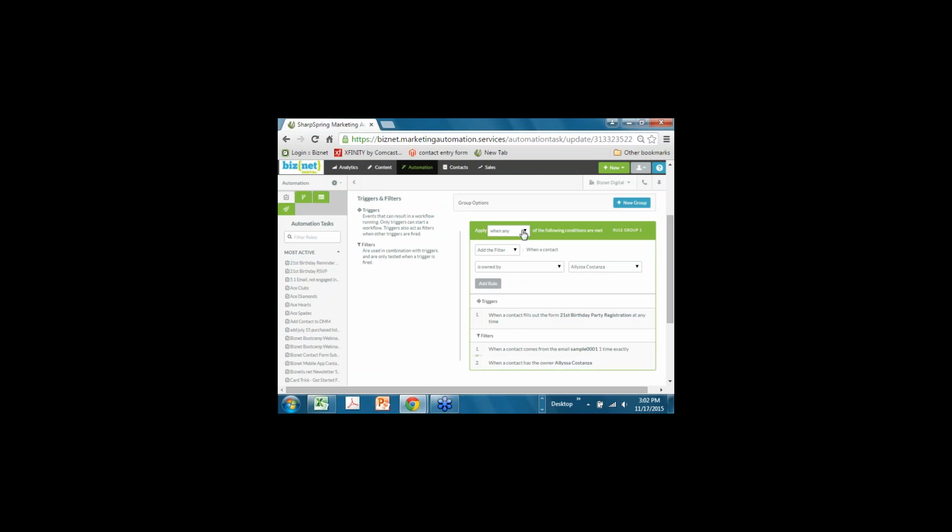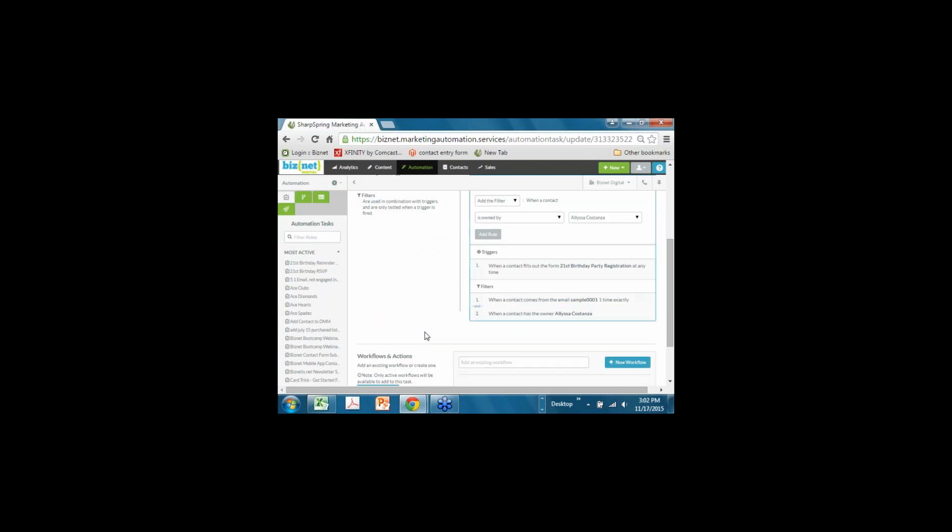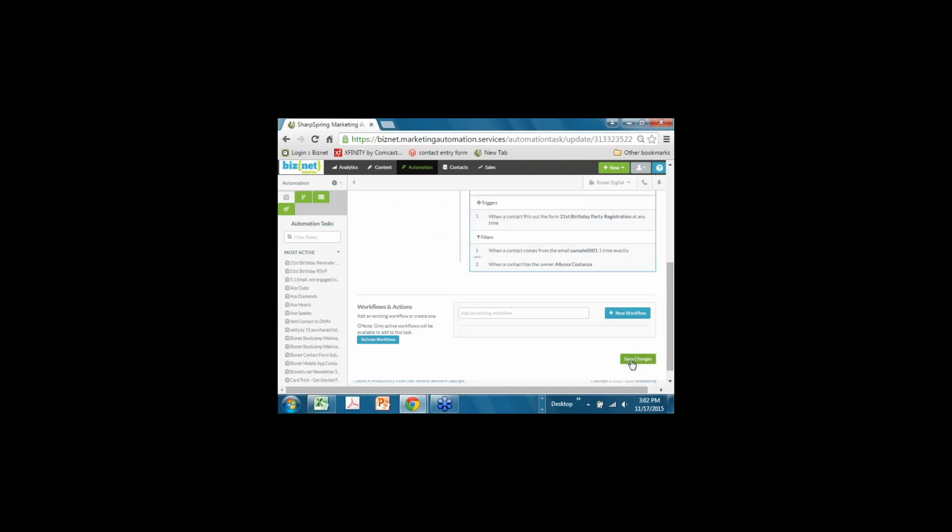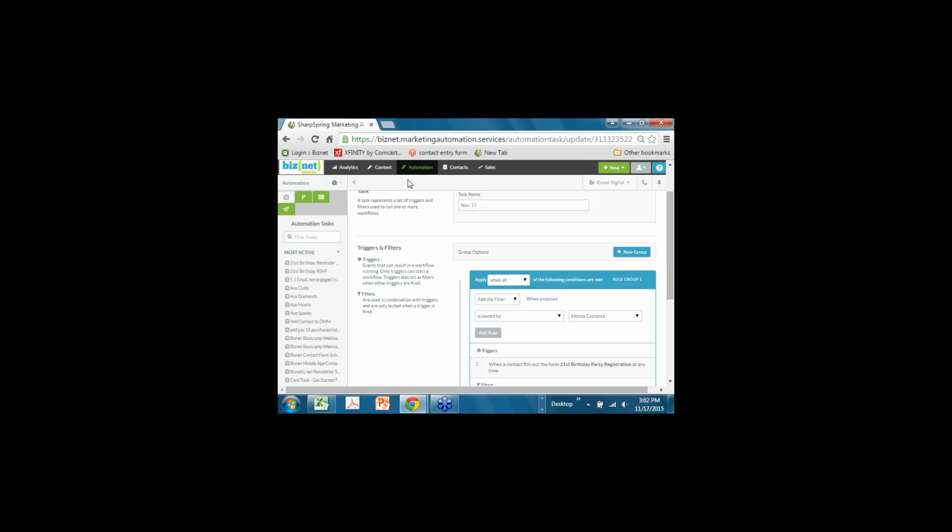So you can go up here and select when all. So now when these three conditions are met, think of Venn diagrams. Right? This is a pretty focused group. Yeah. So now I'm going to save this. So now I've saved this set of rules. So that's what they've done, right? They filled out a form, they came from an email, and their lead is Alyssa.